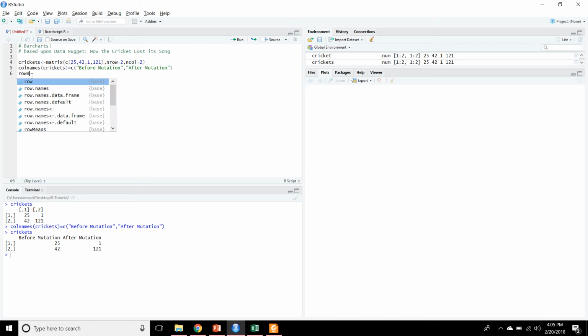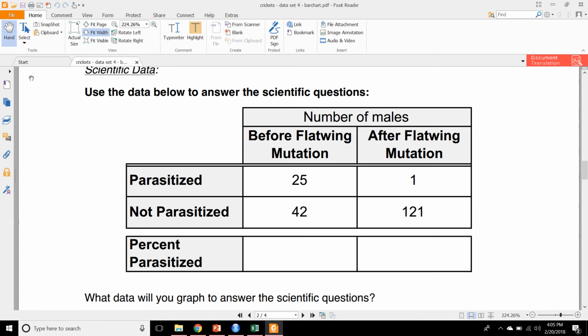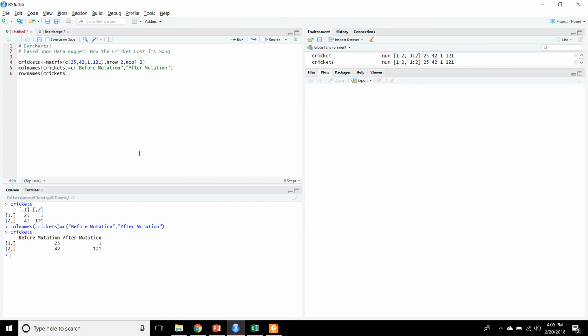We're going to do the same thing for the row names. And in this case, rownames of crickets equal to, we want parasitized and not parasitized. Okay, I'm going to go with parasitized and healthy.